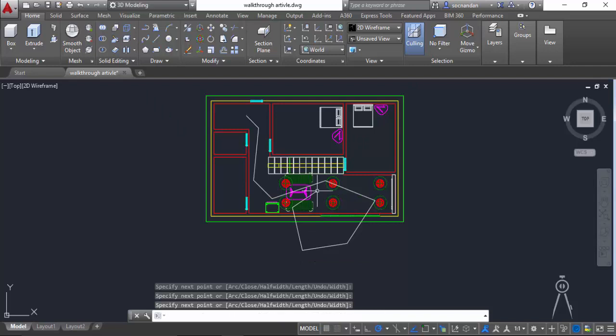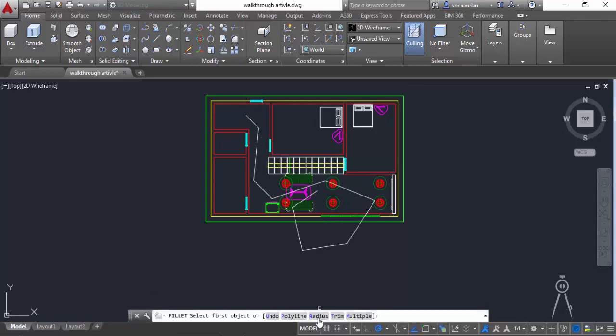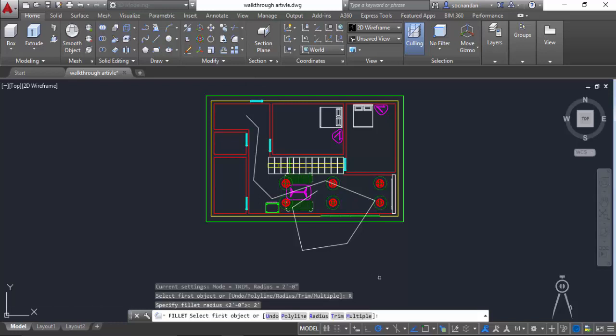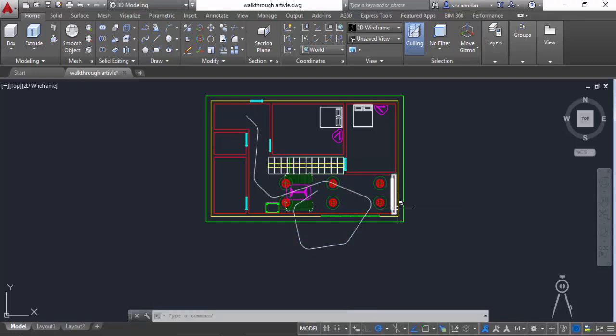Now in order to remove these sharp edges, we'll apply fillet on the corners. For that, select this fillet command, go to radius and enter a radius of 2 feet and press enter. Select polyline and click on this polyline to apply fillet on all the sharp corners. Now go to the front view.